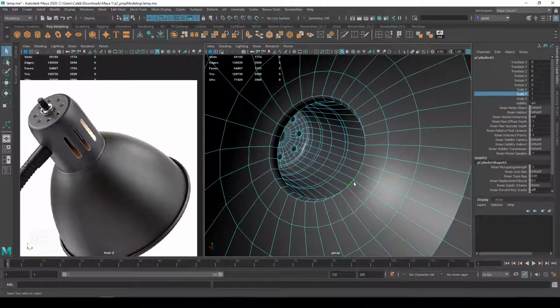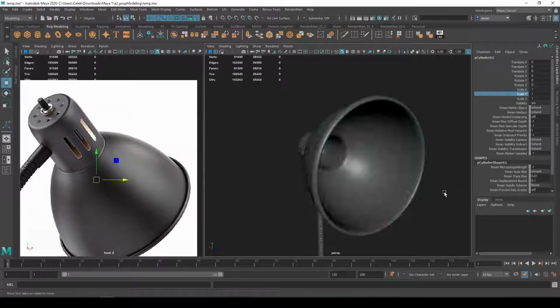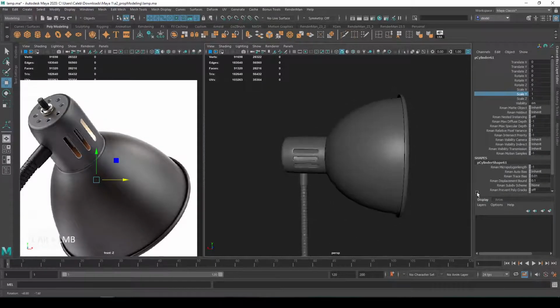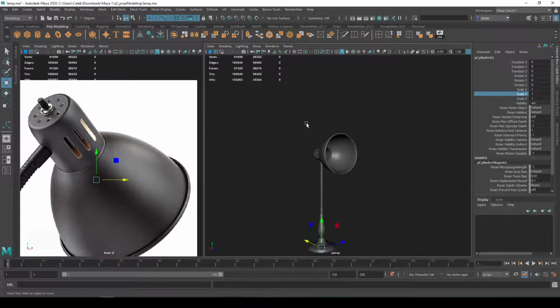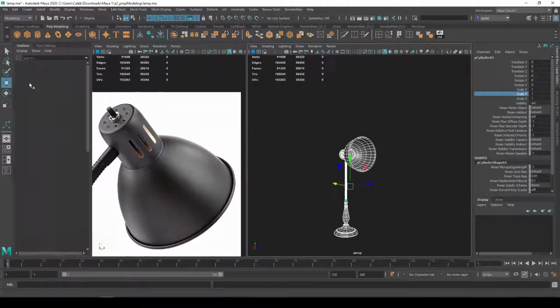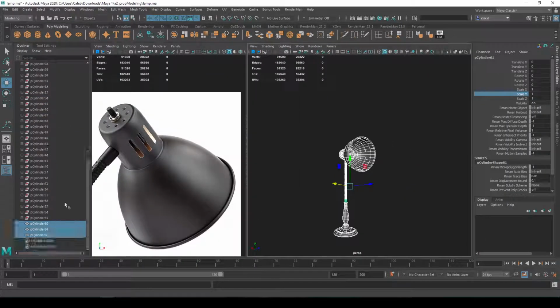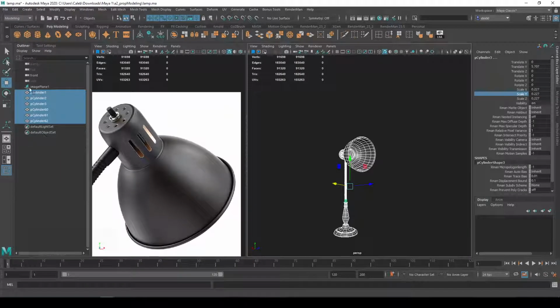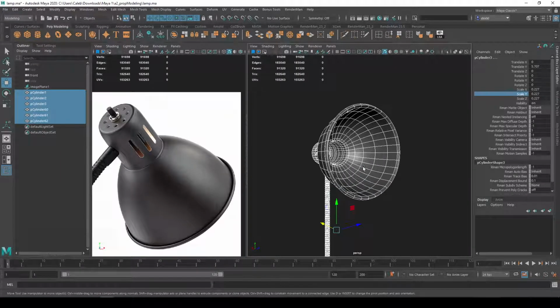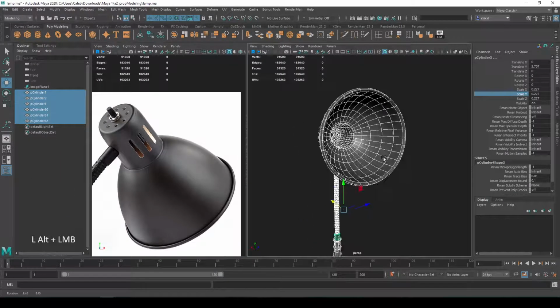Okay, so let's pull this back a bit. Go back to Smooth Preview. And that's looking pretty good. All right, so now I'm going to go ahead and drop in my light bulb. I'm going to grab these guys and go to my outliner. You can see all this stuff was created when I created the neck and merged all my pieces together. So I'm going to clean that up by going Edit, Delete All by Type, History. That gets rid of all those empty groups that were created during the modeling process.